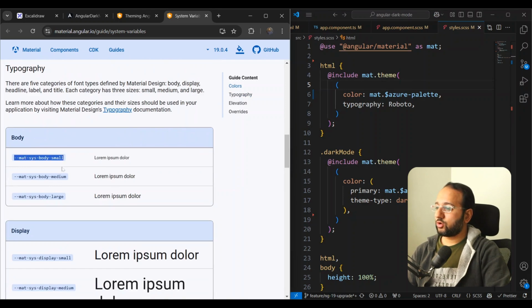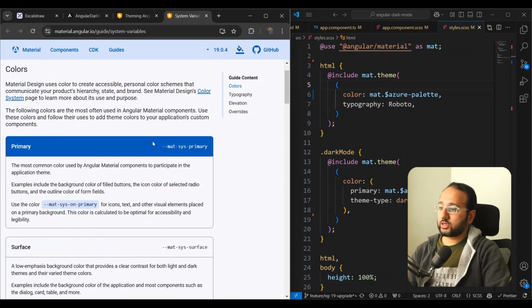Okay. Then these are all of the typography CSS variables, which we're not concerned about in this case. Okay. There is also a system variable called the background system variable.